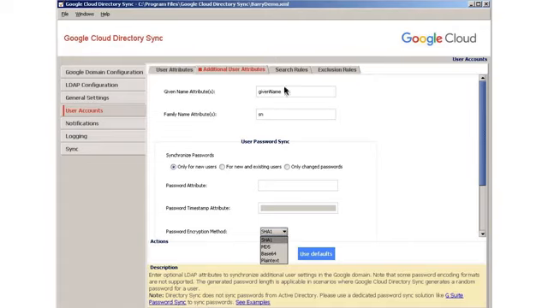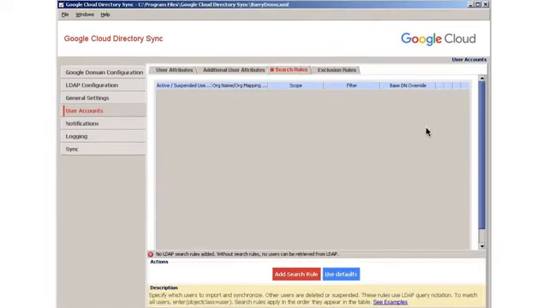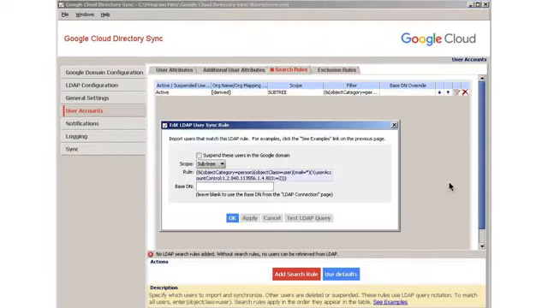So how do you tell GCDS who your users are? Through setting up a search rule. You can add and customize your own search rule, or with Active Directory, click Use Defaults, and GCDS will create a search rule for you.